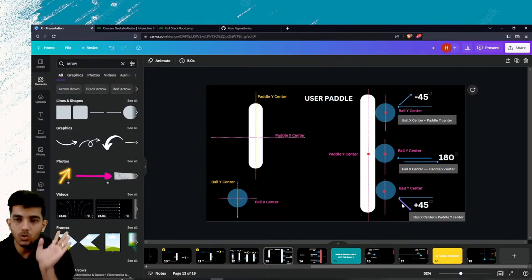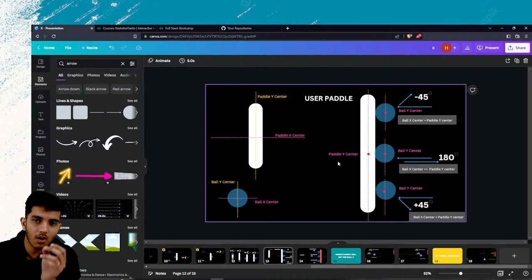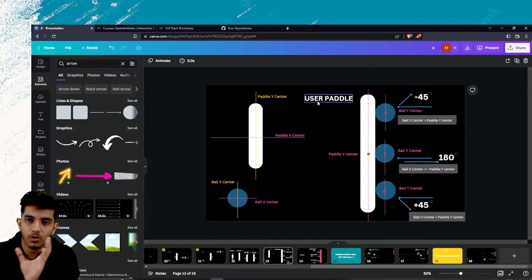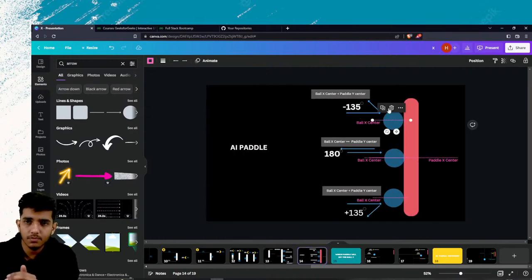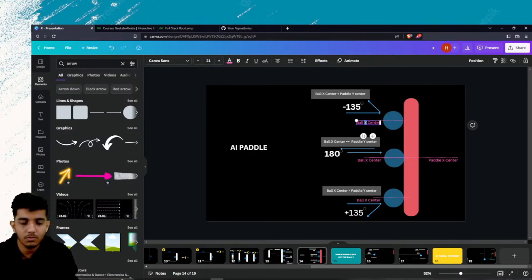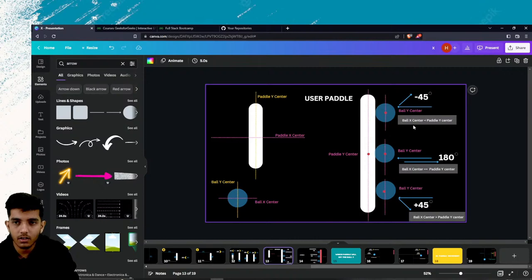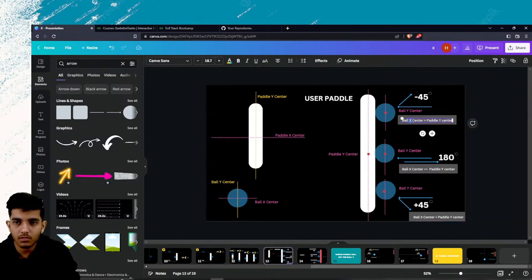All right, so this is for the user paddle. Please watch this part again if you didn't understand this logic for the user paddle. All right, again, we can do the same for this computer paddle. Again, I have to make changes. Ball y center. And this mistake is also to be changed. And I have mentioned these conditions also.